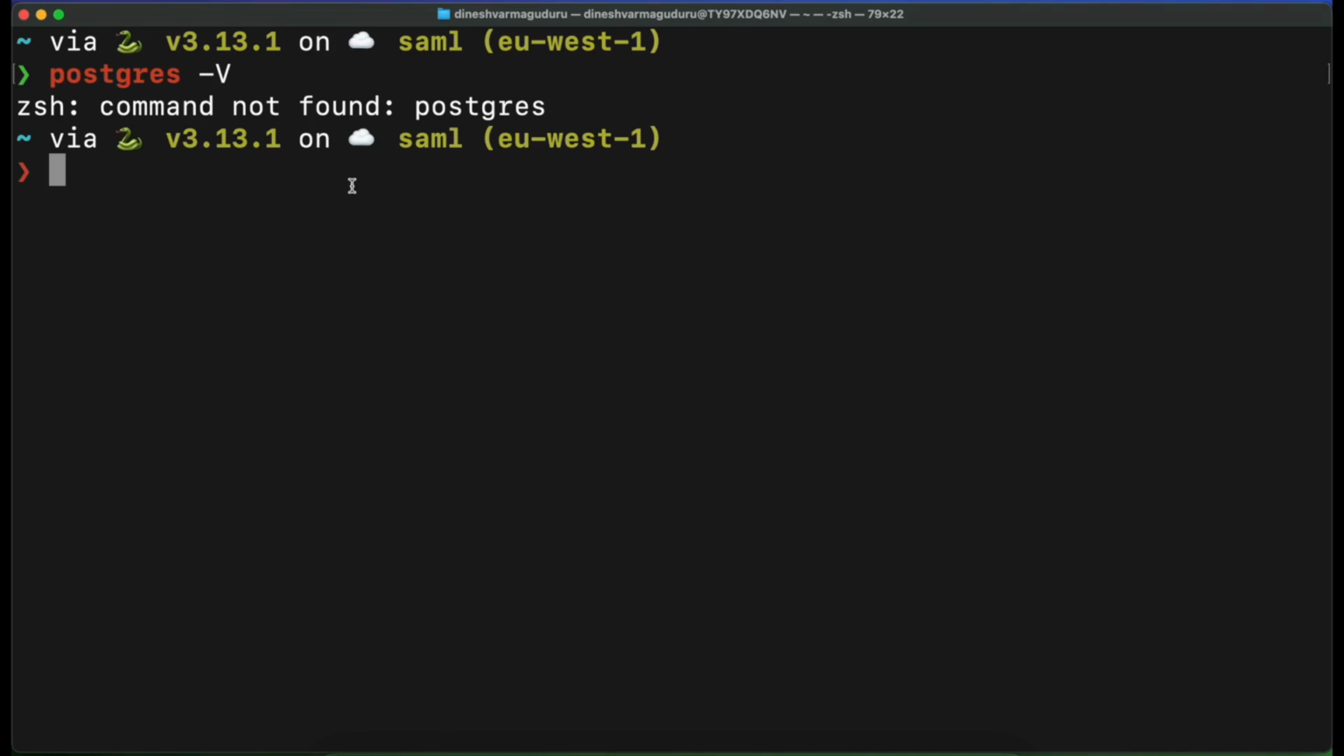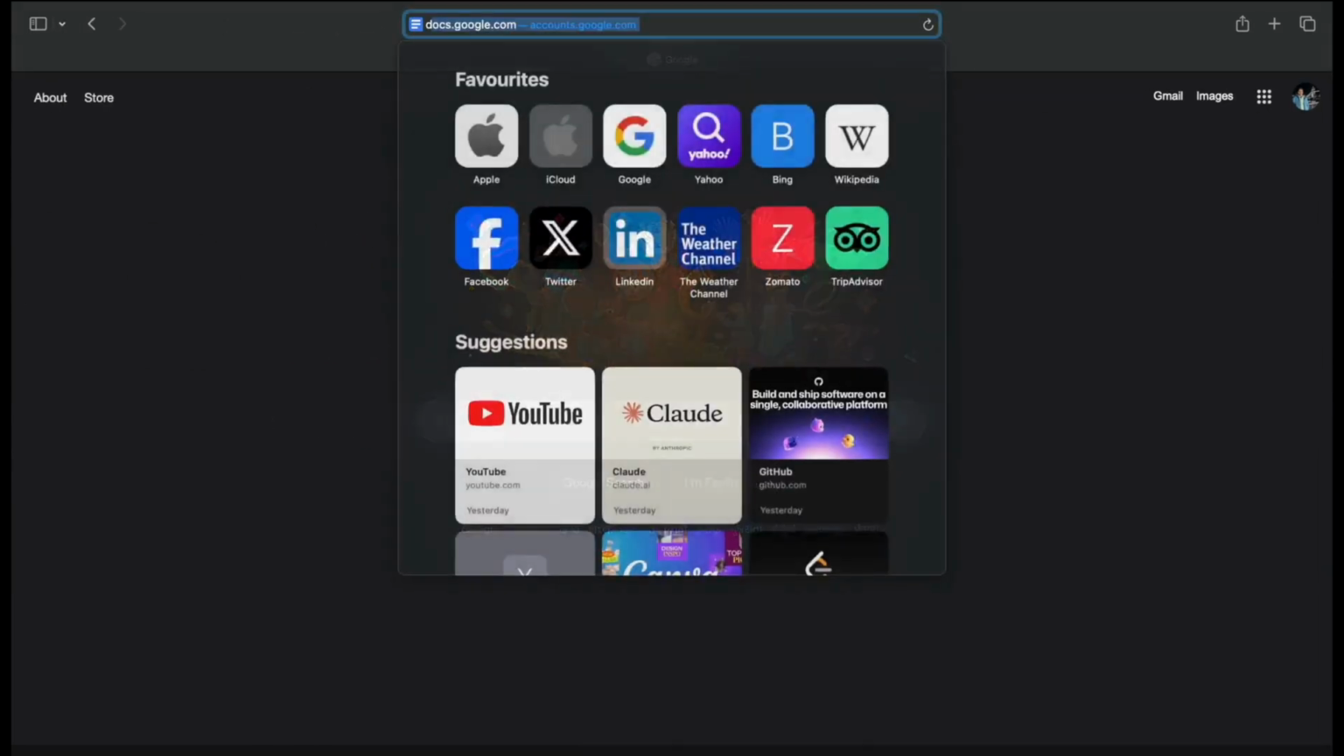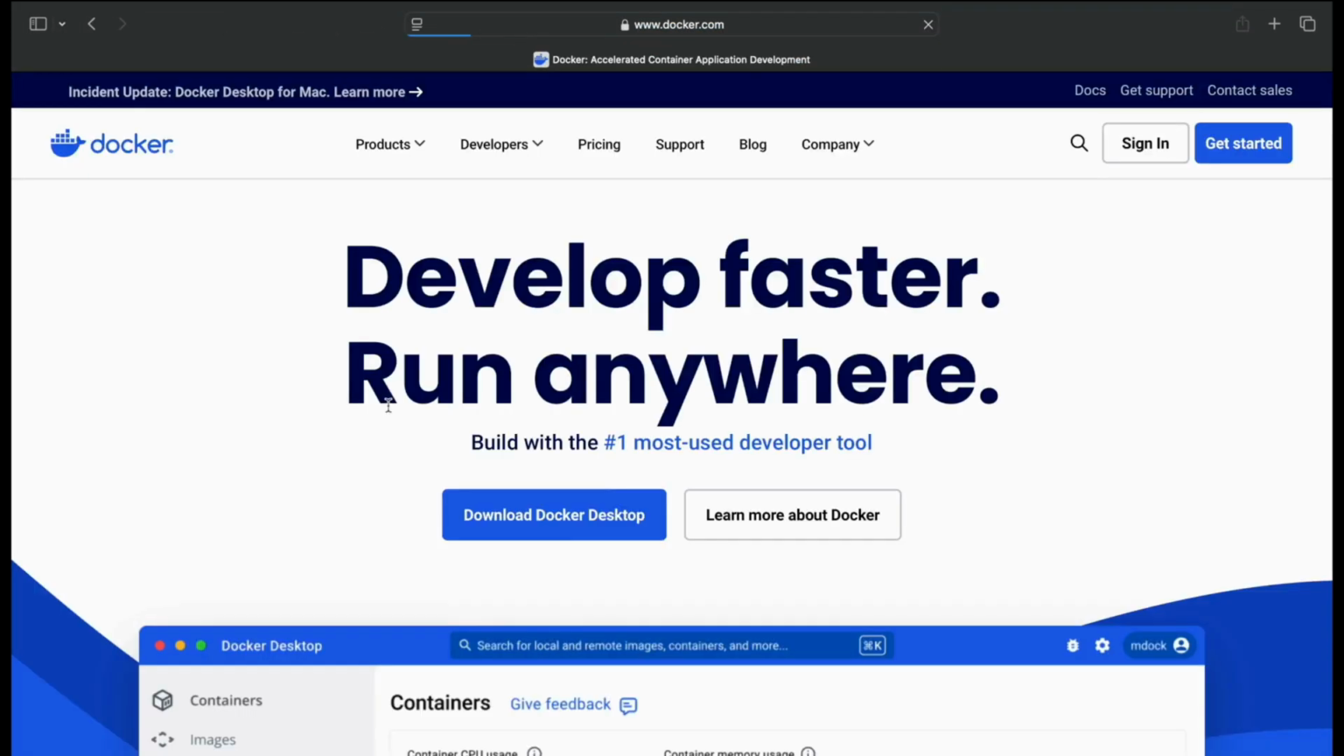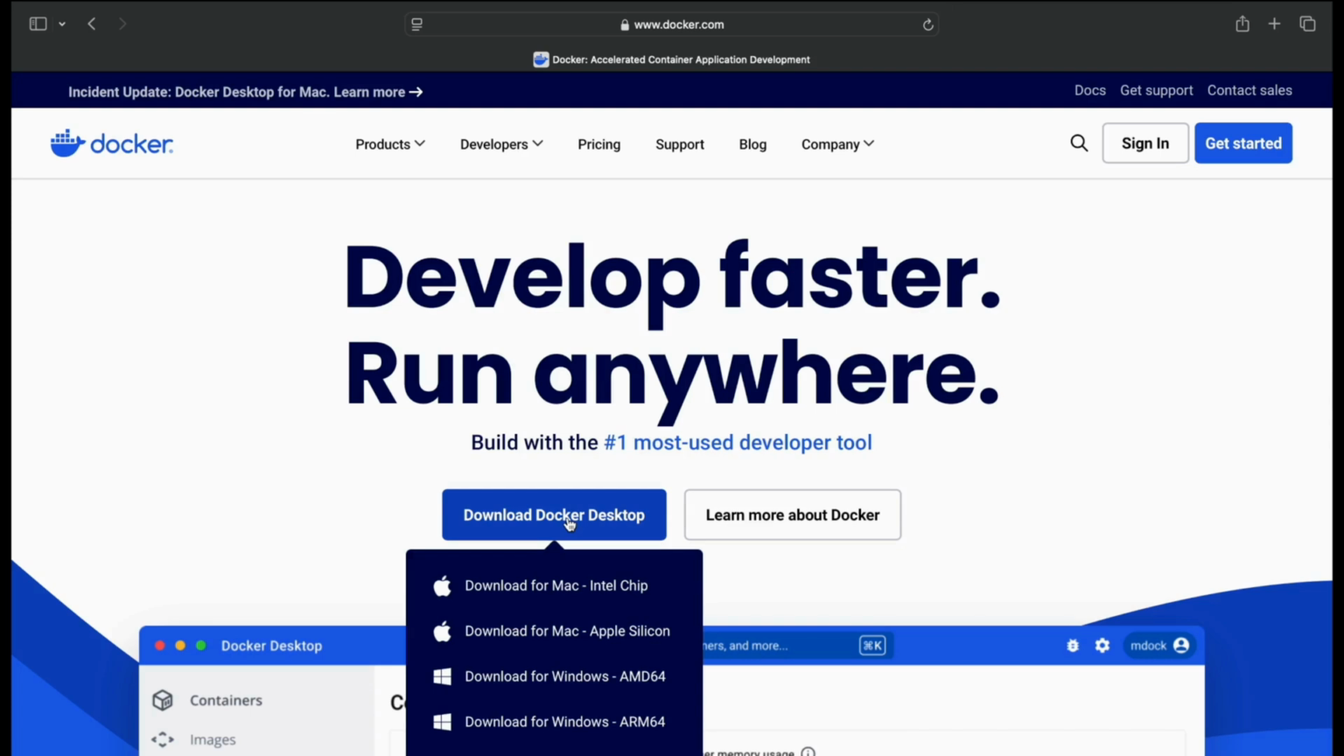If you don't have Docker already, just go to docker.com and download the Docker Desktop that suits your laptop. So I'm using Mac Apple Silicon, so I downloaded this Apple Silicon. And once you download, just open the downloaded file. It will install Docker in your laptop. The installation process is pretty straightforward.